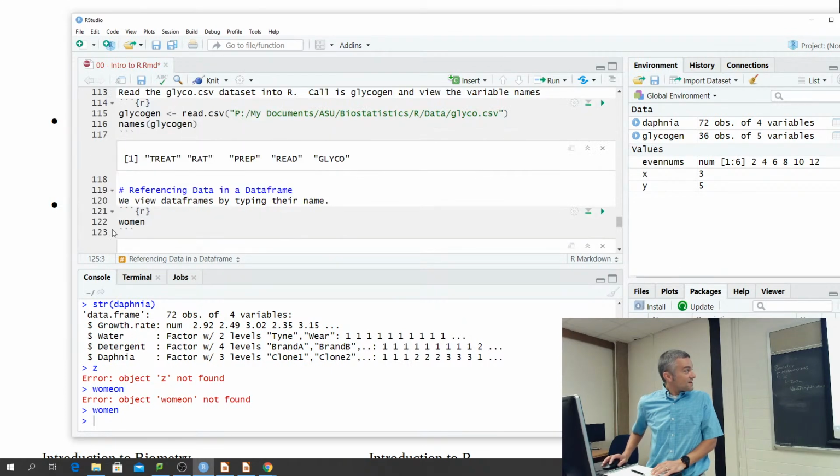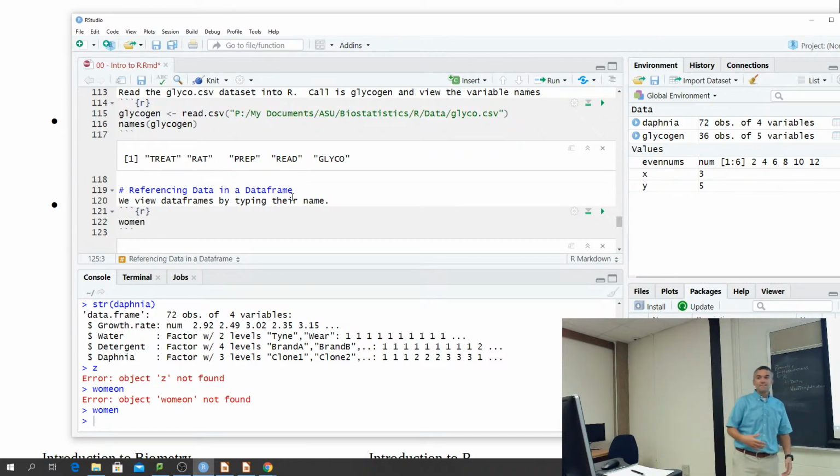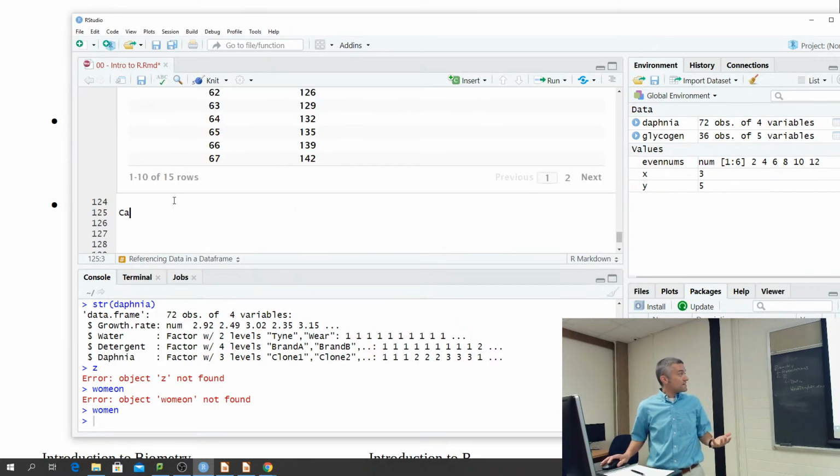So I said reference. So I'm going to do a new header. So referencing data in a data frame. This could also be referencing data in a matrix, or referencing data in a data array. All of it's very similar. All right. For us, we're going to start with our data frame. So we view the data frames by typing their name. We typed women. We get to view it. Now we see that height is one of the variables.